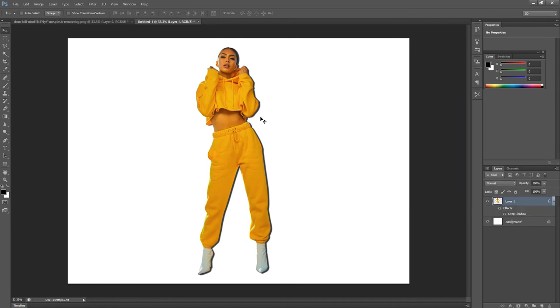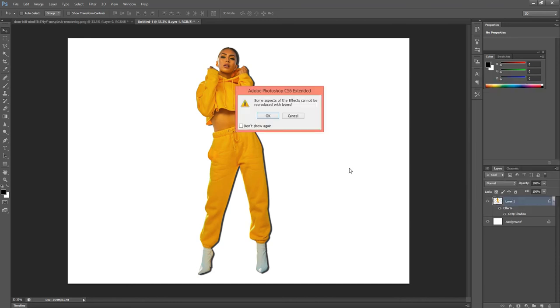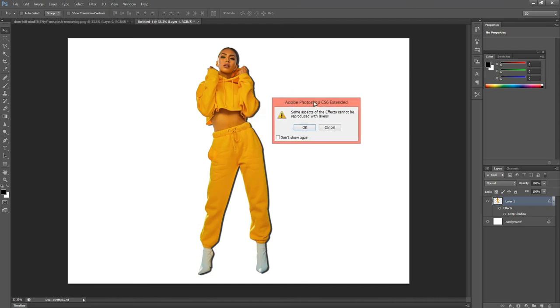The drop shadow is already created. Here we look at the Layers panel. Here we retain the effect, then Drop Shadow. So now in this layers panel we have a drop shadow. Now we can separate the drop shadow onto a new layer. How? We select the layer, place our mouse on the drop shadow effect and right click, then go to Create Layer. Then this dialog opens. Some aspects of the effect cannot be reproduced with layers, so it's okay. We are going to create the shadow layer.